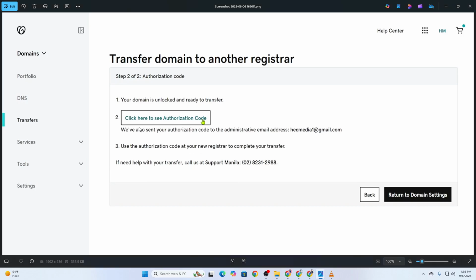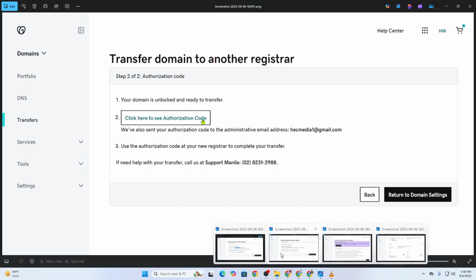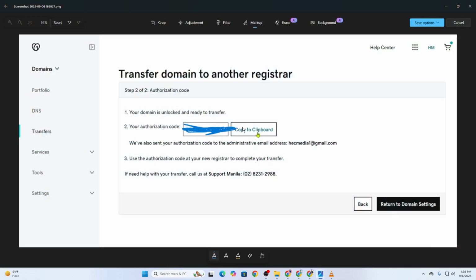Make sure to copy it right away. Use the Copy to Clipboard button so you've got it saved and ready to paste when you start the transfer process. And that's it. You've successfully found your EPP code on GoDaddy. Follow these steps and you'll have what you need in just a couple of minutes.